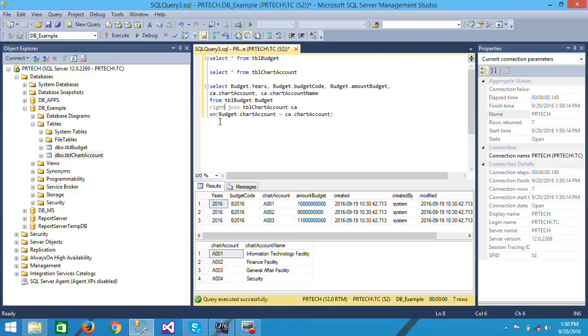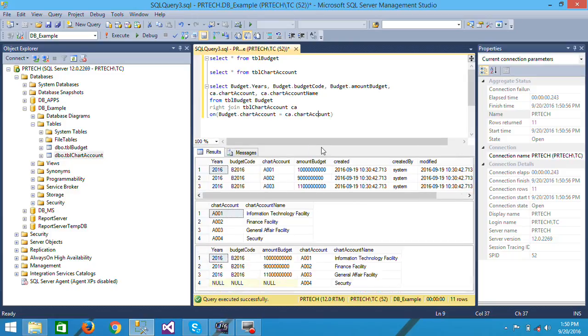The right join is the same as left join, but the table chart account will be referred to by table budget. For example, please look at this record. The data on table chart account will display, so four records can display, because on table chart account there are four records.